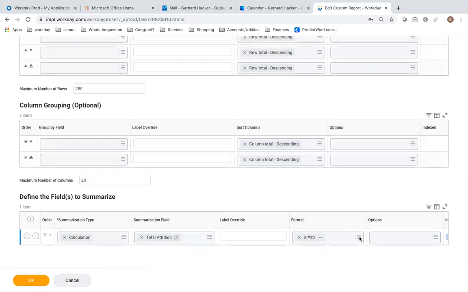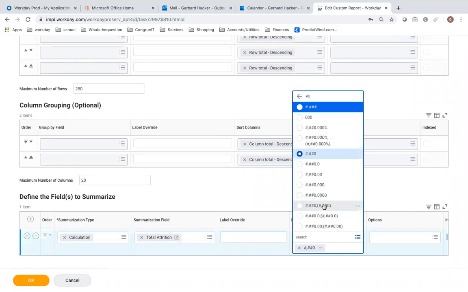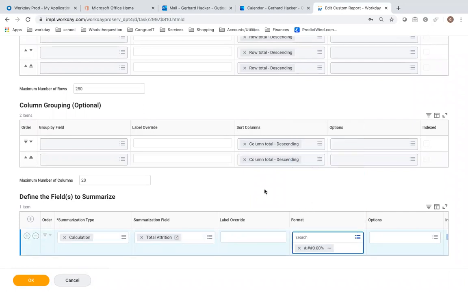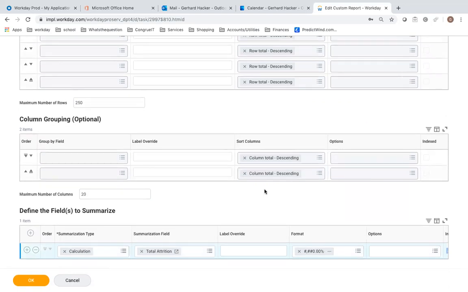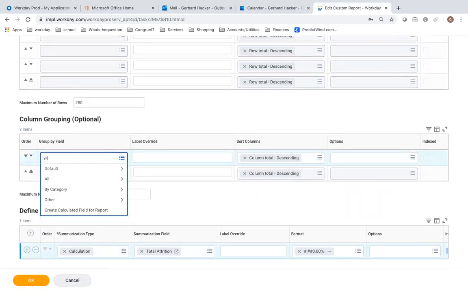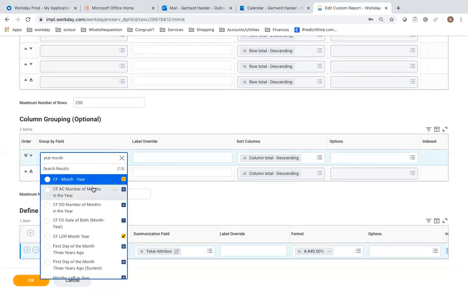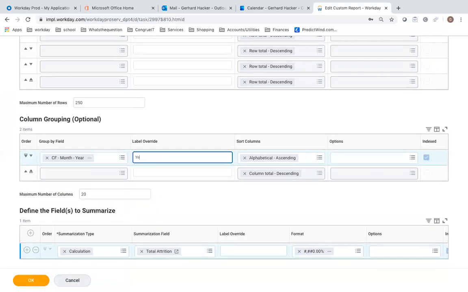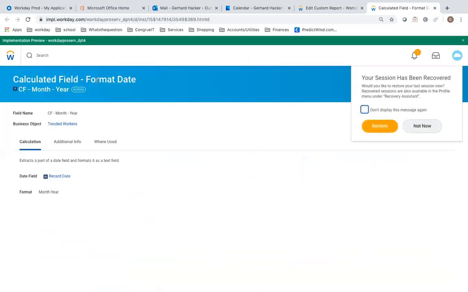Now, of course, this is a percentage, so you'll format this as a percentage. Then going across your columns, you certainly want your year month. Let's calculate field year month. This is also a calculated field. I'll show you what it looks like. It's essentially a format date which takes record date and converts it to a year month, so that you have that trend.